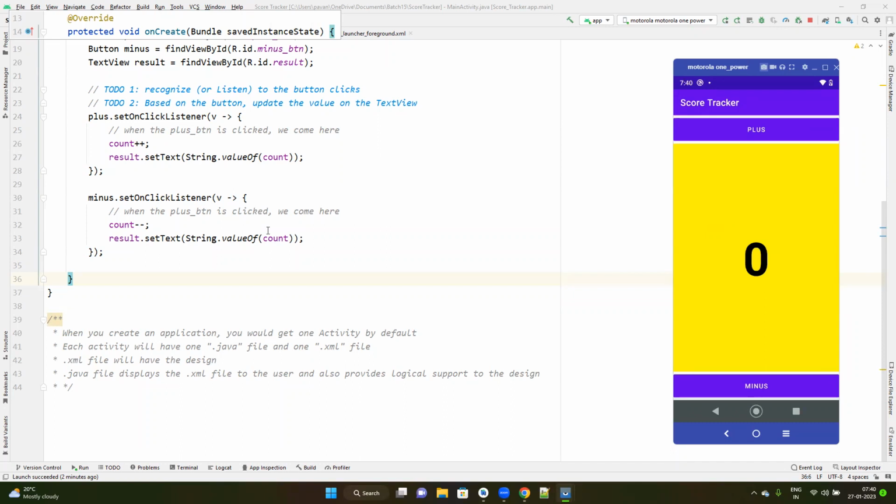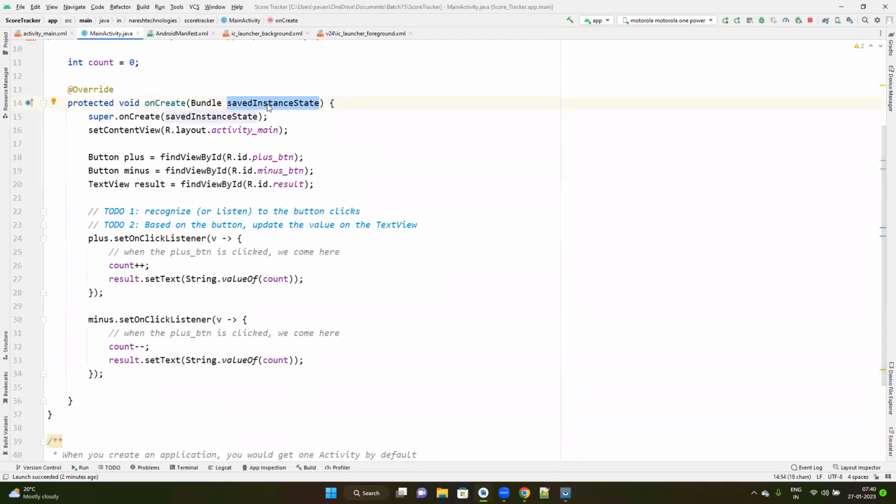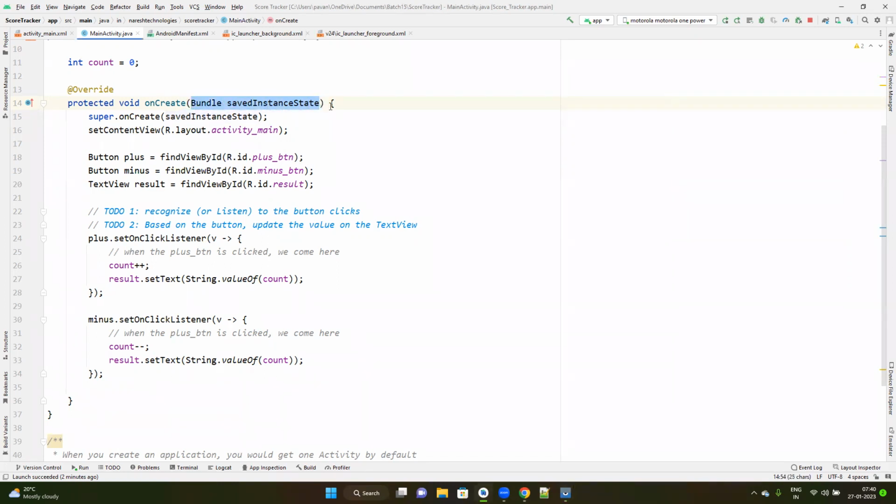Saved instance state is used for the same purpose, Akansha, the purpose that I've shown you here. Even when the screen is rotated from landscape to portrait and portrait to landscape, the activity will be recreated. In that case, if you want to restore the values, you're supposed to use saved instance state. That is why it is available as an input argument for onCreate. All right, we will talk about it.